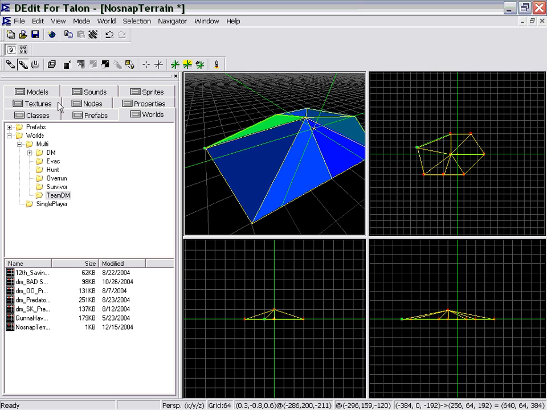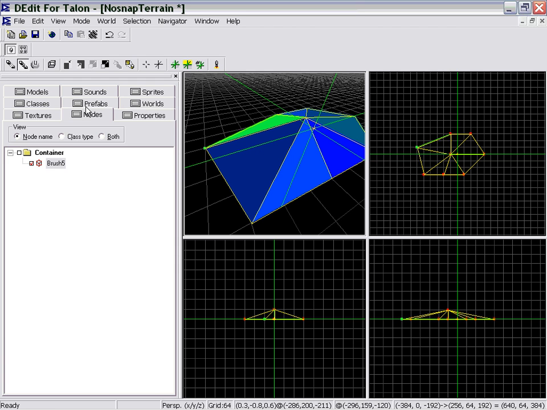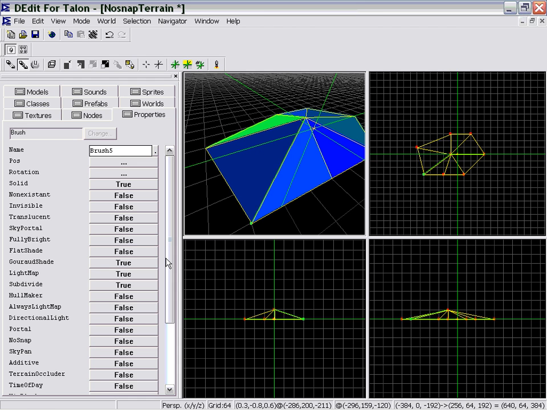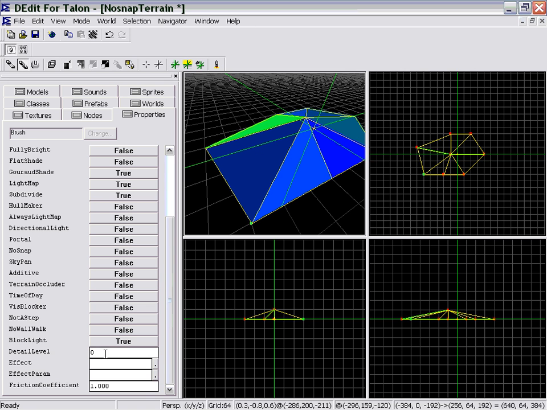Of course, any of your nosnap brushes, you want to go into the properties of it. If it's an outside wall or outside the level, you want it to be detail level 0. If it's inside the level, make it detail level 1, and of course nosnap true.